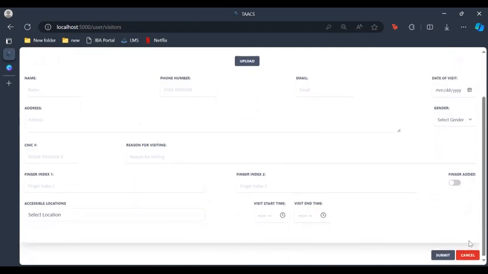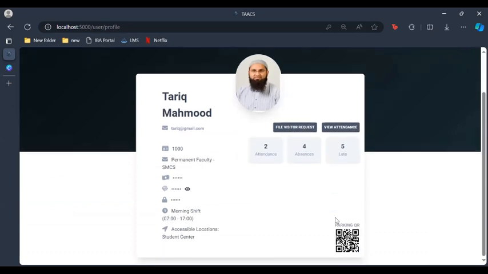So that is all about our time attendance and access control software, which is basically more of an HR solution and focuses on all the integral parts of a company or an organization.